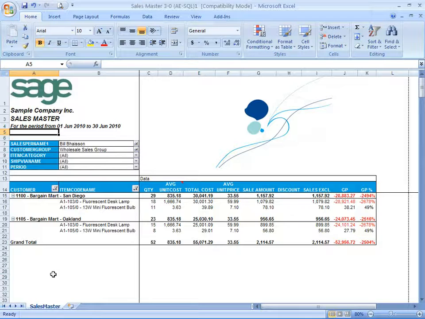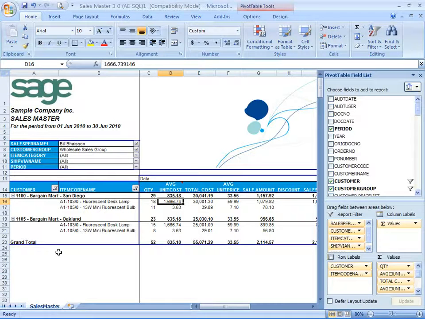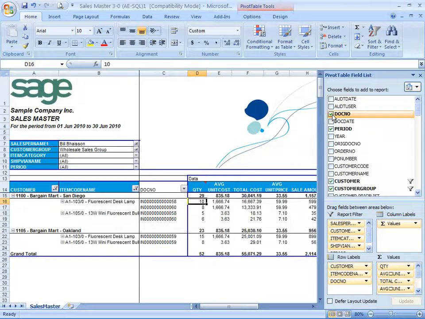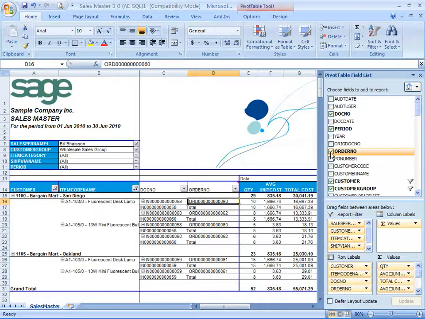One of the other things that you can do to the pivot tables that are included with Sage Accpac Intelligence, or the pivot table reports, is once you click anywhere in the pivot table, the pivot table field list appears. And these are fields that you can add in on the right-hand side of your report. So, for example, if I wanted something like a document number so that I could trace back an invoice in the system, I could select document number. And now I can see specific invoices. In fact, I can actually look at my order numbers as well.